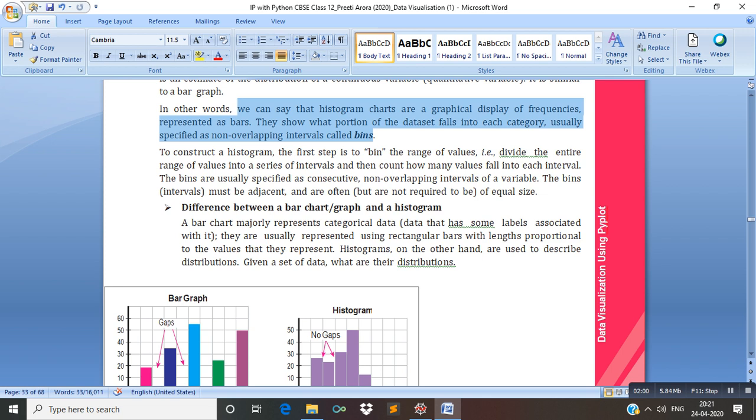Suppose there are 4 values between 0 and 10, so we can say 4 values are in this interval. If there are 7 values between 10 to 20, there are 7 values in the 10 to 20 interval. Here 7 is the frequency and 10 to 20 is the interval. So intervals will be represented by bins, and frequencies will be represented by vertical bars.